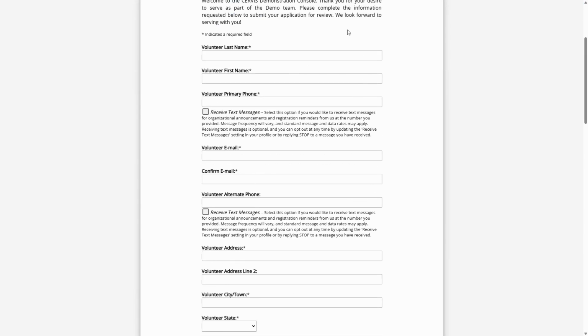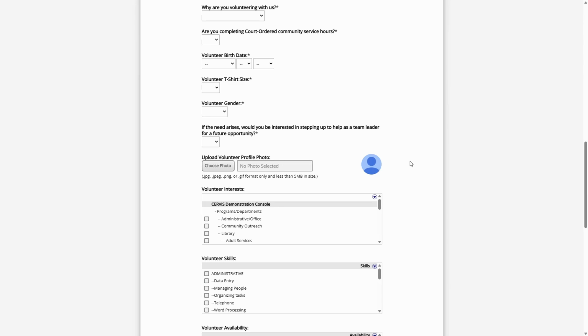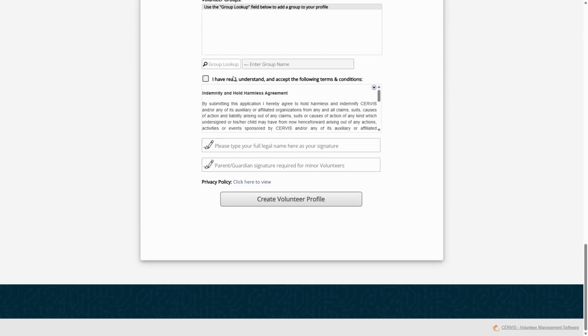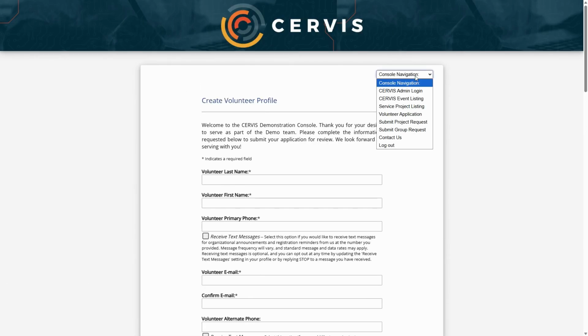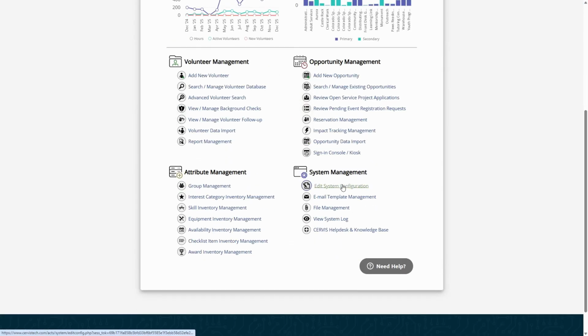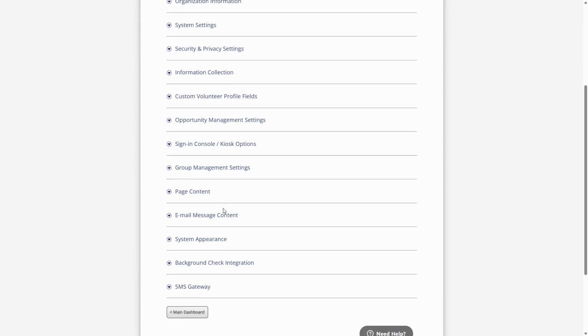But it's just a good idea to get your eyes on what data are we collecting, how is it formatted, do I want to change any of the language in here, and then also things like your terms and conditions. So let's talk about making some of those changes. Now, obviously I showed that in your system configuration, you can update what fields are on or off. Some of those let you pick whether they're required or optional.